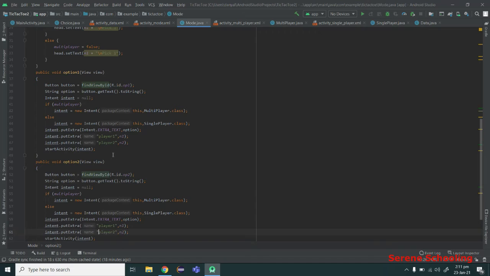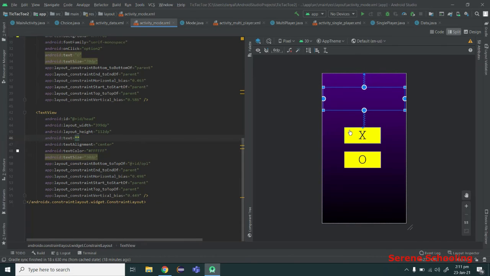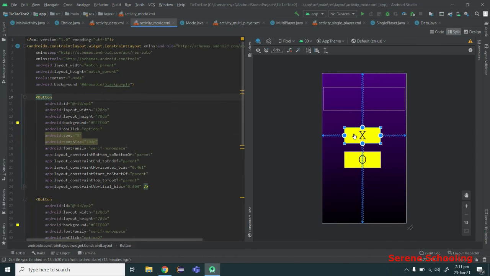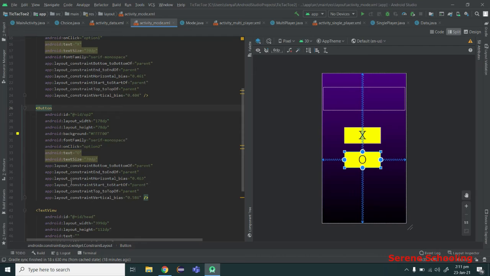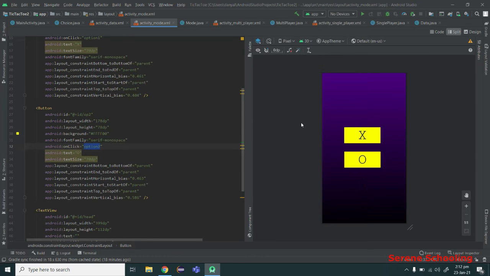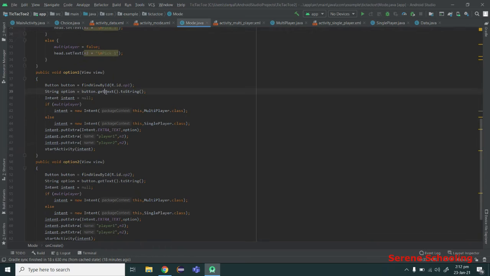So this part is done. Now we have to do some pretty basic stuff. So in the case of option one, option one is the on click method. Let me show it to you. So if the user clicks the X symbol, we go into the option one method. However, if the user clicks the O symbol, then we go into the option two method. So this is the method of option 2. So we have two methods. So first I'm using the option 1 method.